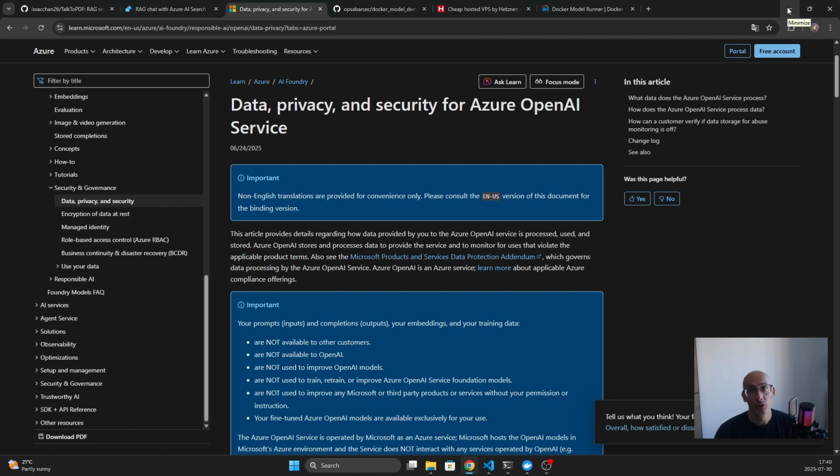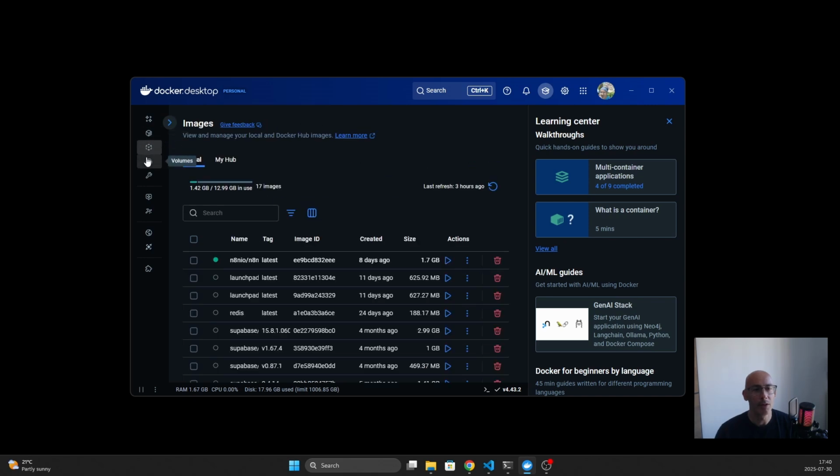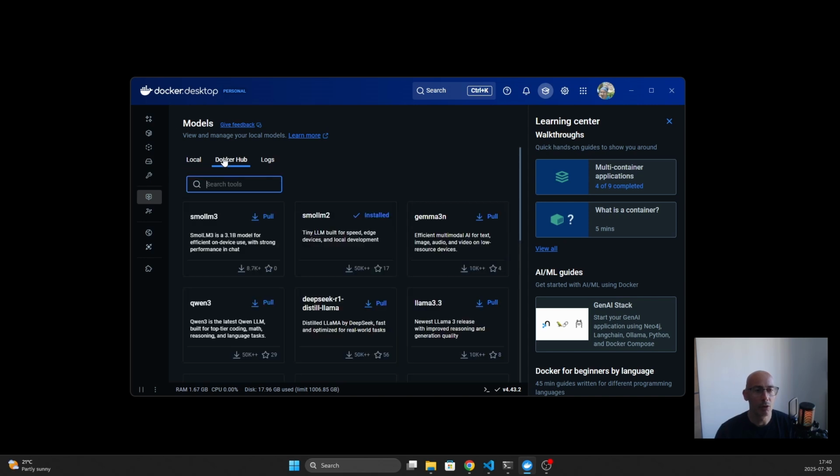What do you need? Docker and Docker Desktop installed. Here we see containers, images. I'm assuming you are familiar with Docker Desktop. A new feature, still in beta, is models. I downloaded SmolLM2 from Hugging Face. But in the Docker Hub here, you have a choice. You can download something else if you like, of course something even heavier and more powerful. For this demo, this is more than enough.